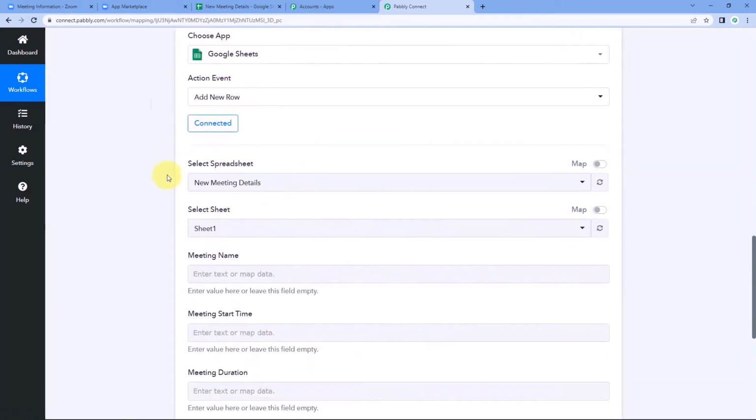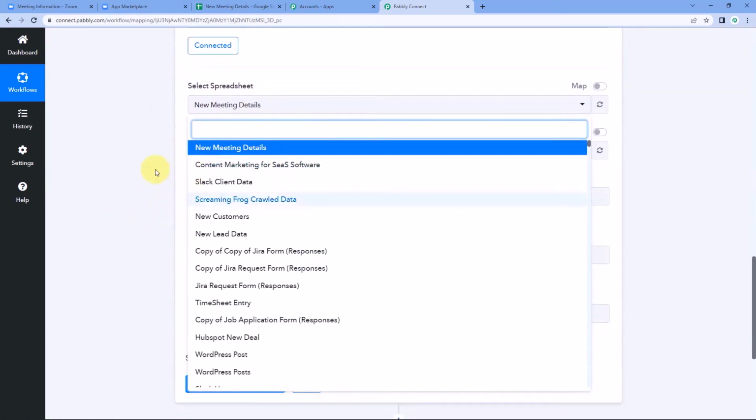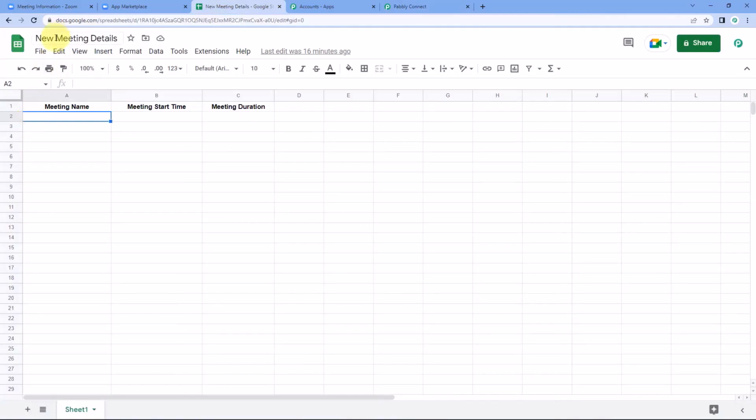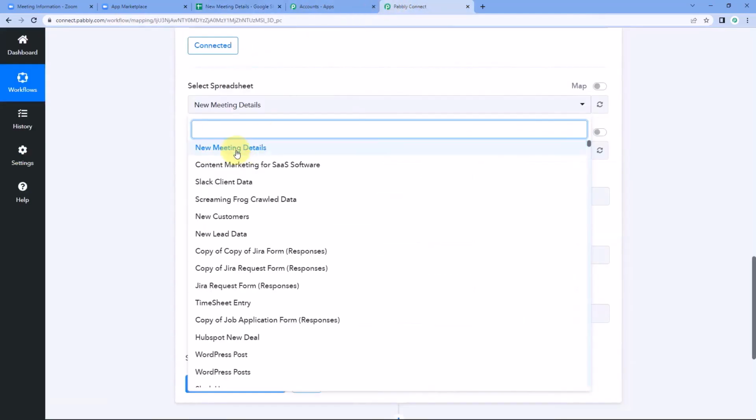After that, we'll scroll down and in Select Spreadsheet section in the drop-down, we can see a list of all the spreadsheets which we have created in our Google Sheets account can be seen over here. So here from this drop-down, we have to select in which spreadsheet we want to add these details. So the spreadsheet which I have created is named as New Meeting Details. And in this spreadsheet, I want to add 3 basic details of the new meetings which we are creating in my Zoom account. The meeting name, meeting start time, and meeting duration. So we will select New Meeting Details, this spreadsheet from the drop-down.